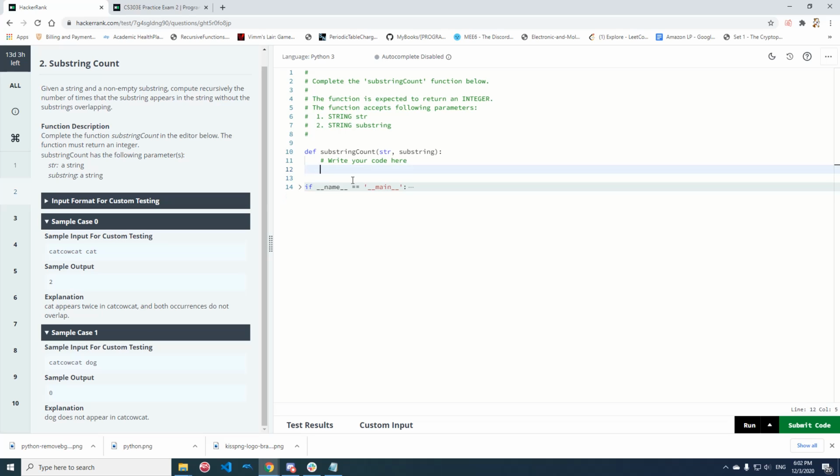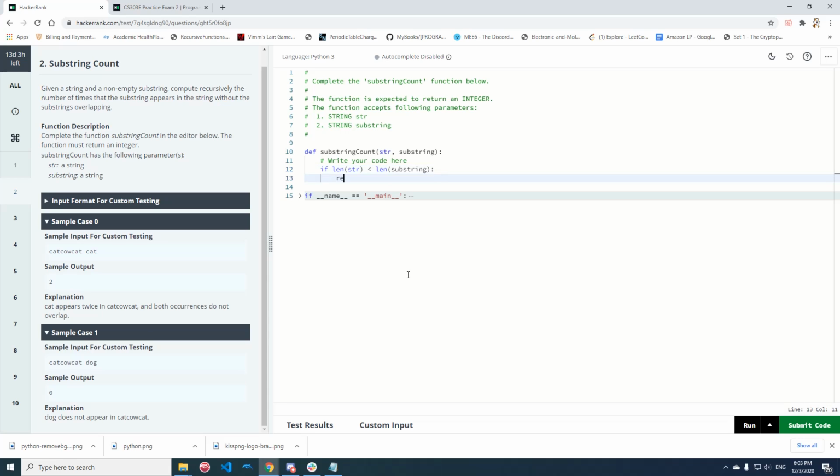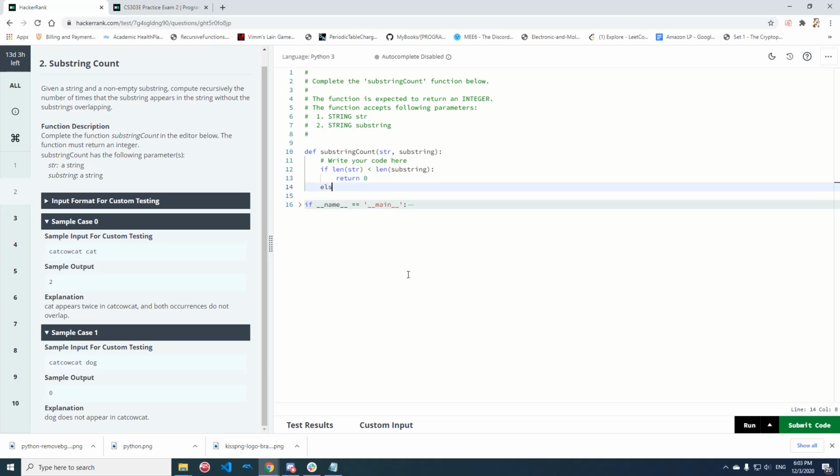Well, the first thing we want to do when we approach a recursive problem is we want to determine what is our base case. Well, what do we know if the length of str is less than the length of substring? We know that there's no way that substring can occur in str. There's just no way. Like, what if we have the empty string as str and our substring is hello world? Well, hello world never occurs in str. So we can just return 0 in this case. So that will be our base case.